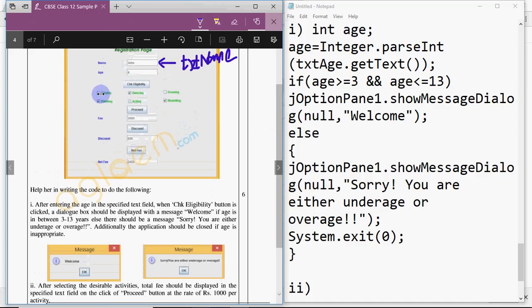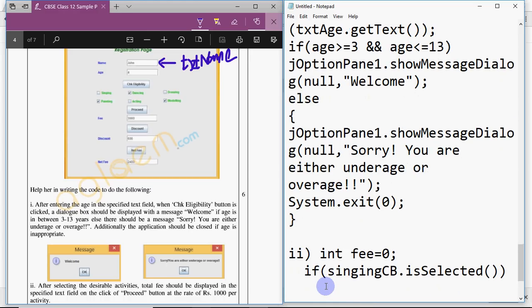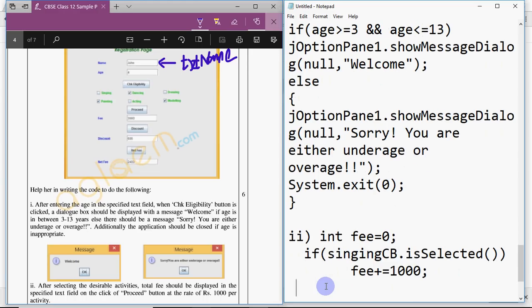There are 6 of them. First checkbox, second, third, 6 checkboxes are there. And for each checkbox, we have to charge 1000 rupees for the fee. We have to write the coding of the proceed button where we assume that fee is initially 0 and then we have to keep checking. So we check if singing checkbox is selected. That means if singing is selected, we have to charge 1000 rupees for that. So I should add 1000 in the fee.